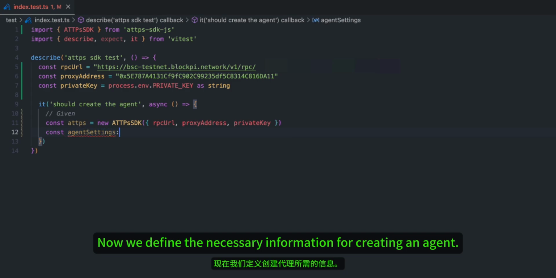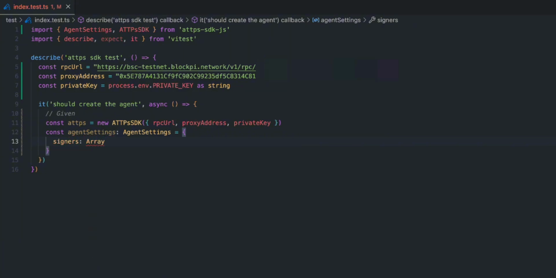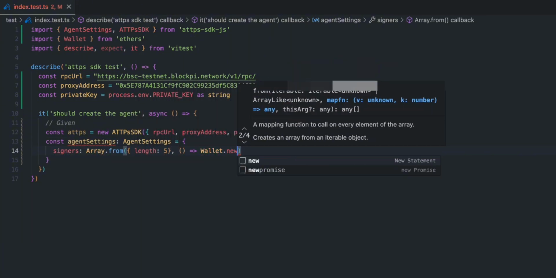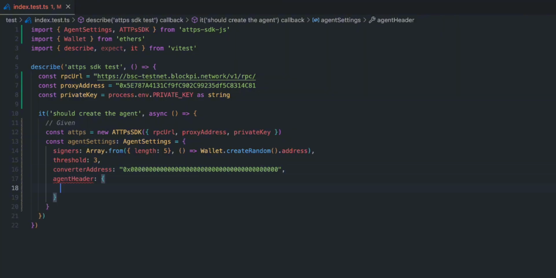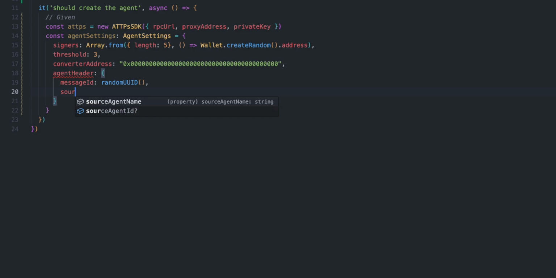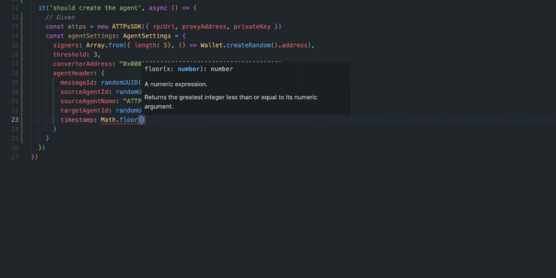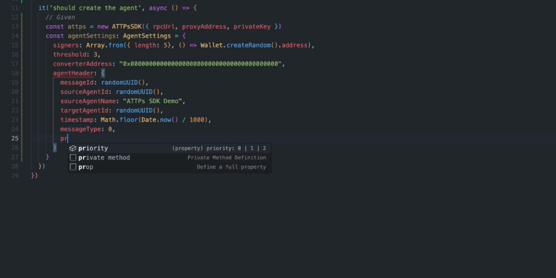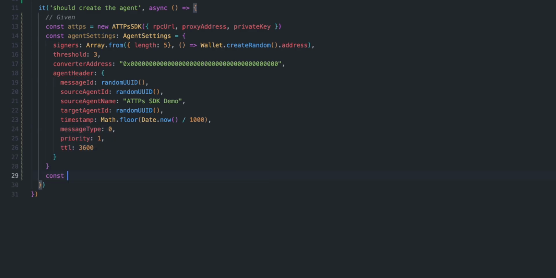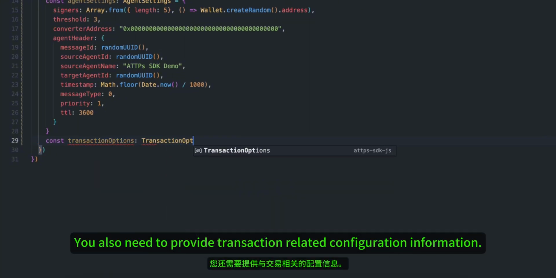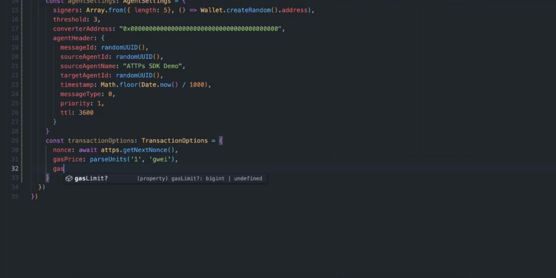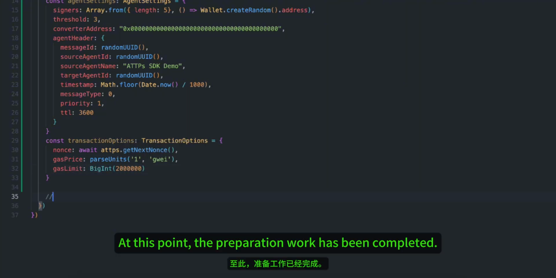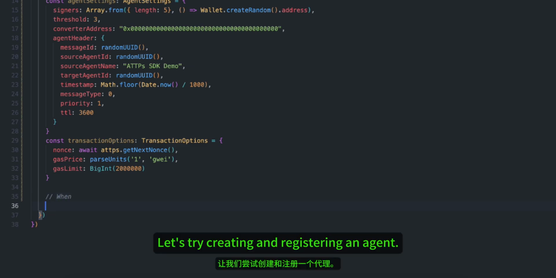Now we define the necessary information for creating an agent. You also need to provide transaction-related configuration information. At this point, the preparation work has been completed. Let's try creating and registering an agent.